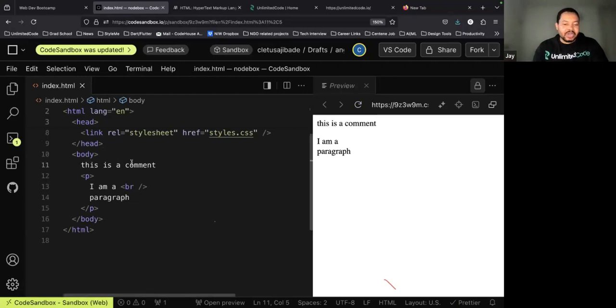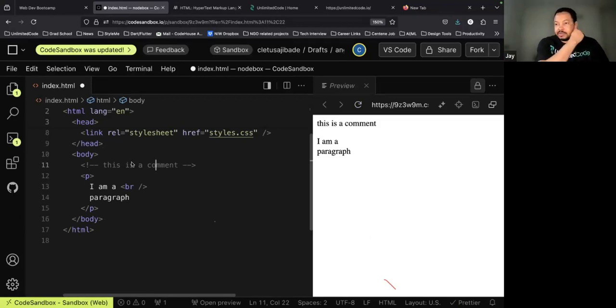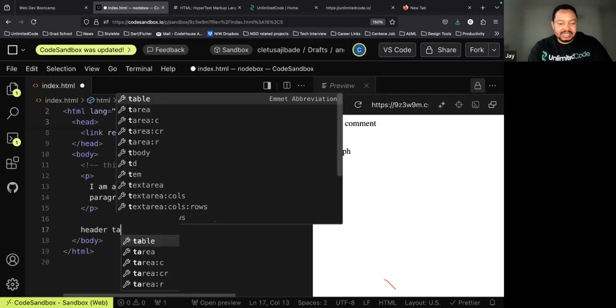It's appearing. But if I do command slash, depending on your operating system or your browser, most times command slash, or control slash for Windows users, will automatically apply the comment or documentation. So this is the comment, and then we have other tags as well. So let's talk about header tags.